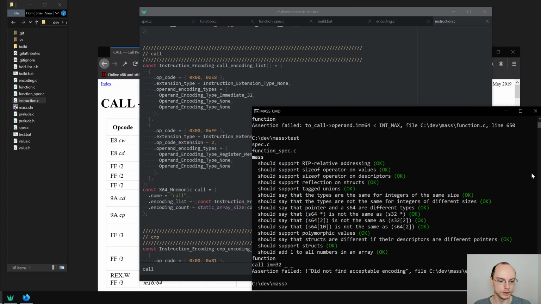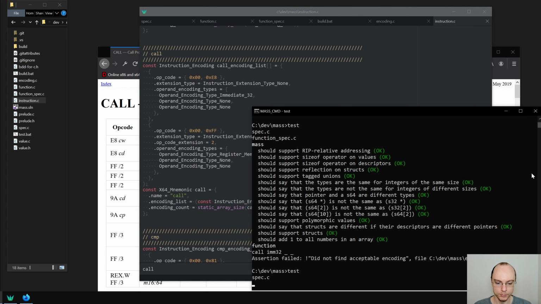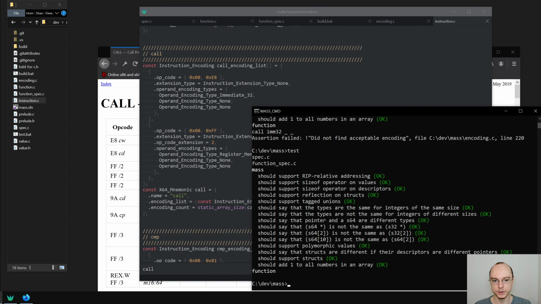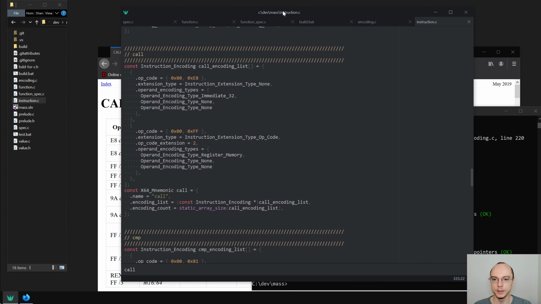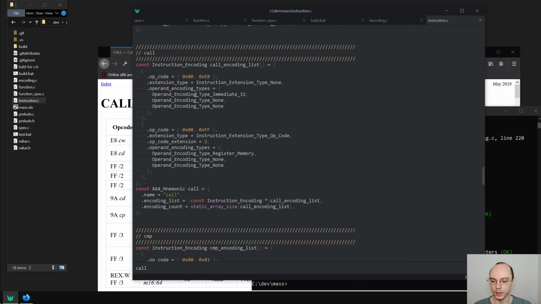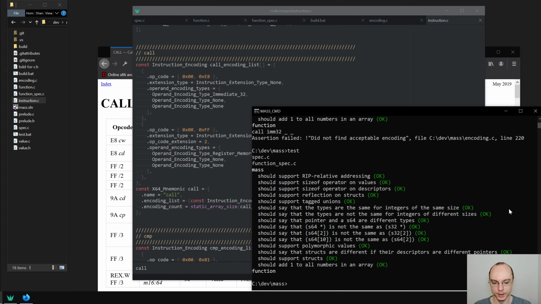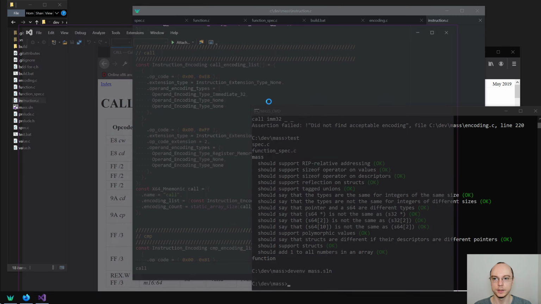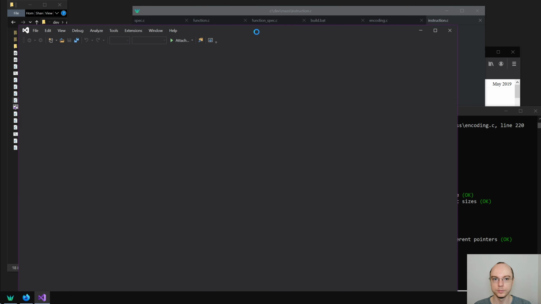Okay, let's try that again. And well, it did encode the instruction, but something did not exactly work out once it did. So let's bring out the debugger and start looking into that.